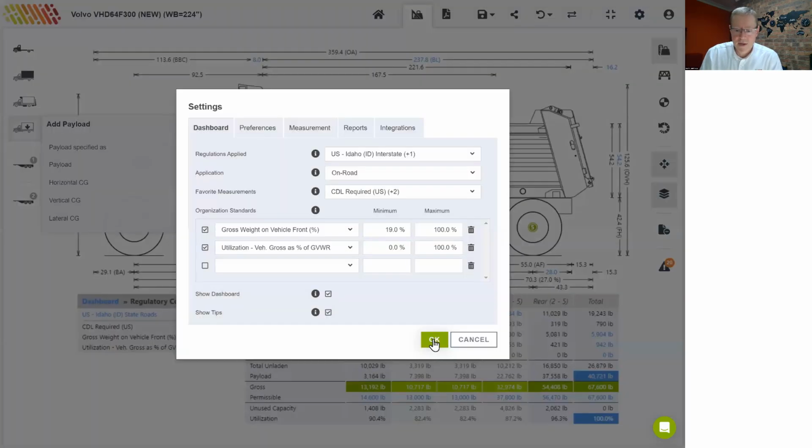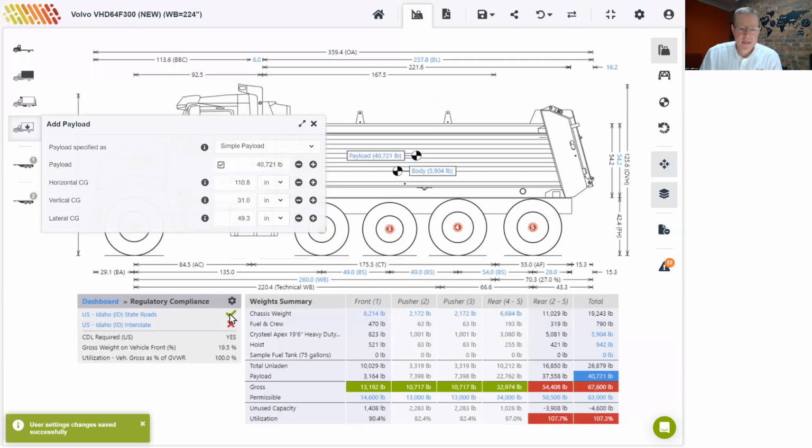And I'll apply that change. You'll notice that we will be all good and legal on state roads, but overloaded on the interstate, hence the red cross. And we apply the lowest weight limits to the weights table here, which takes us back to 63,000 pounds for the overall carrying capacity.